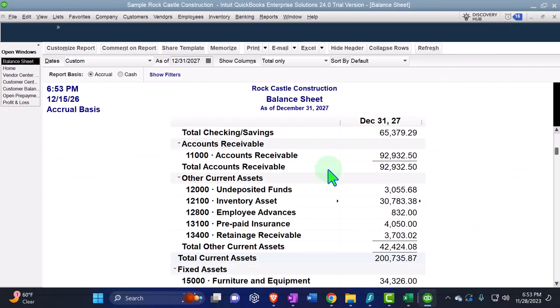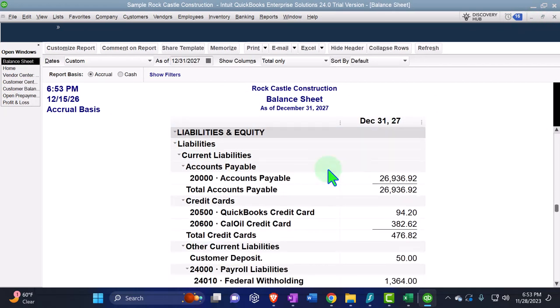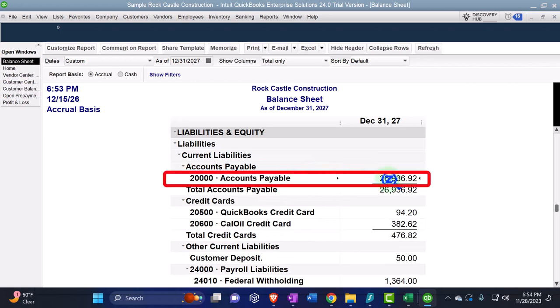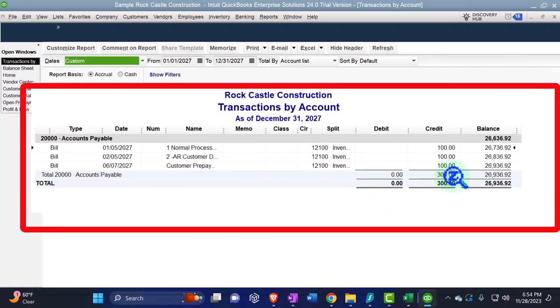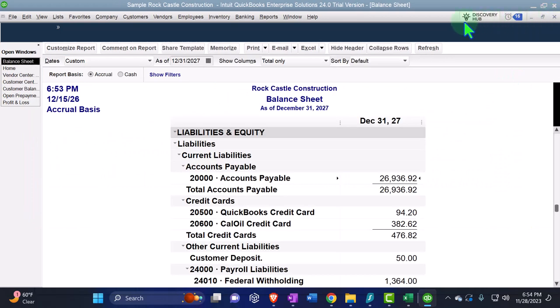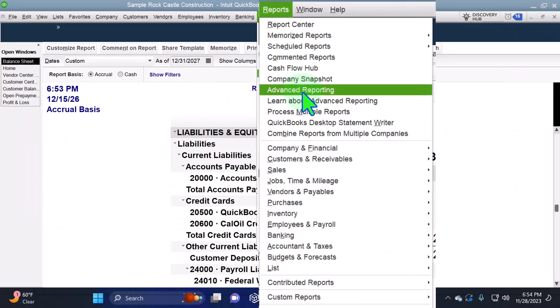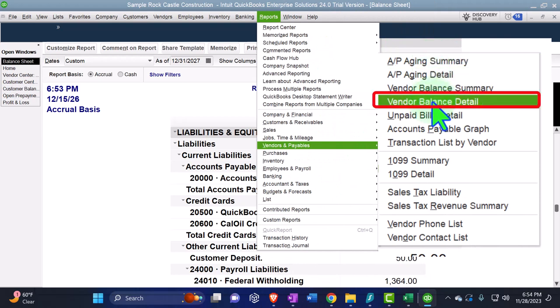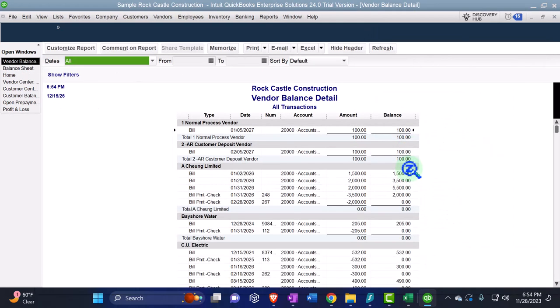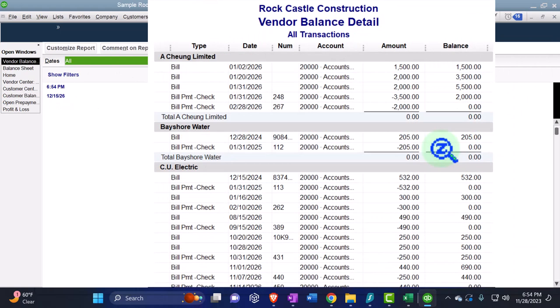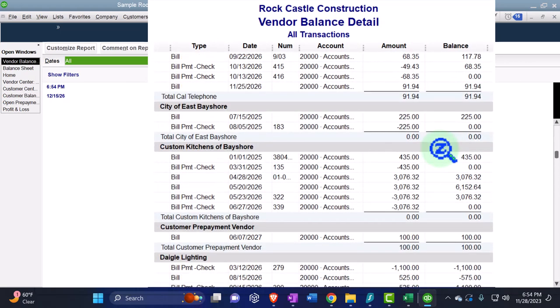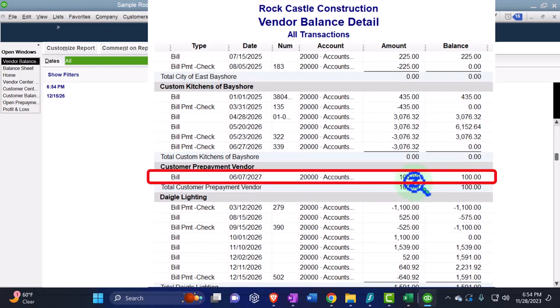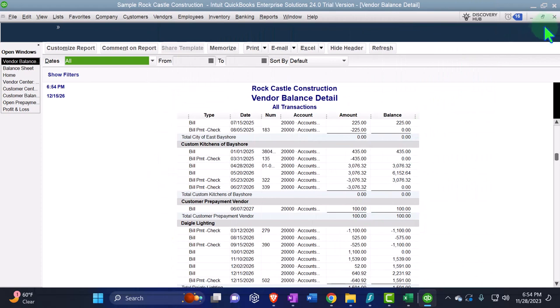The other side went to the AP, accounts payable. So there's the accounts payable. Double clicking on it, it's going up. We can see the subledger for the vendor, the AP vendor balance detail. We can see the bill here. There it is. That's the same as normal. So nothing really new. The new thing is happening on the customer side, not the vendor side.